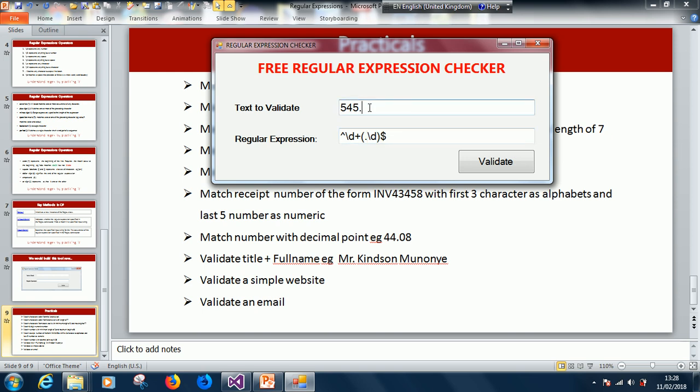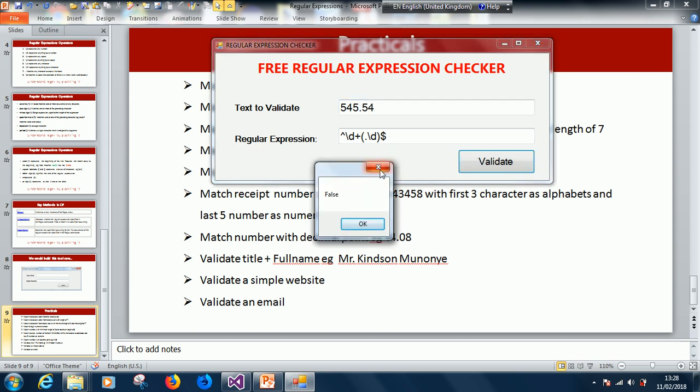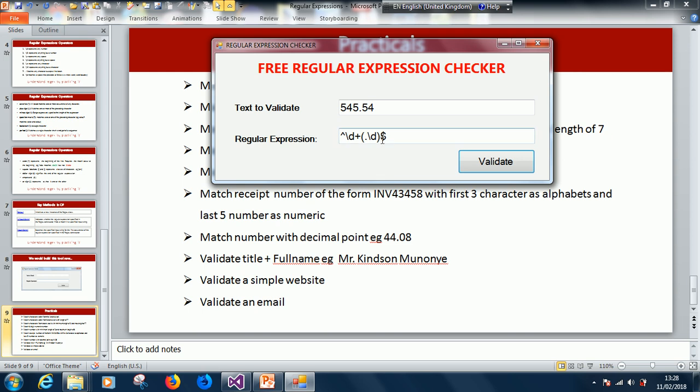Now let me show you something. If I say 0.54, it validates false. Why? Can you guess why? Because the parts after the decimal point, we will need to work on it.